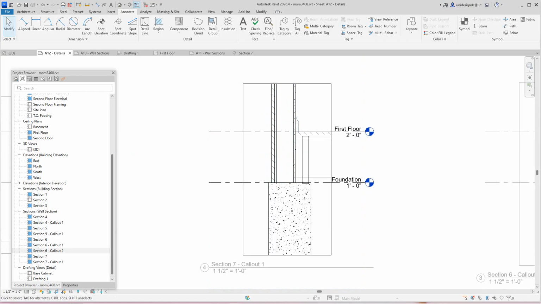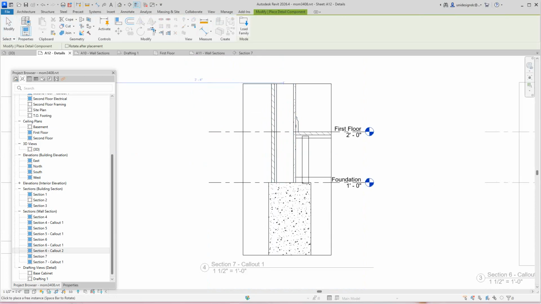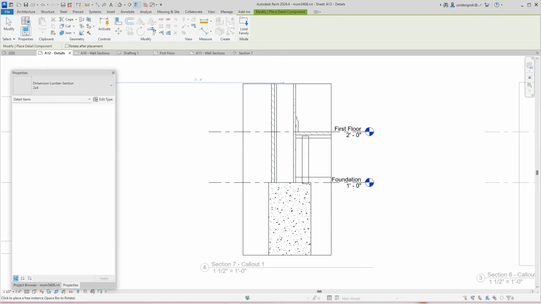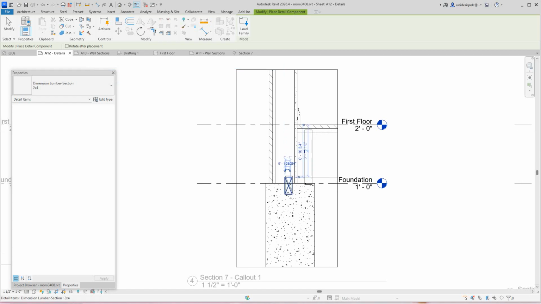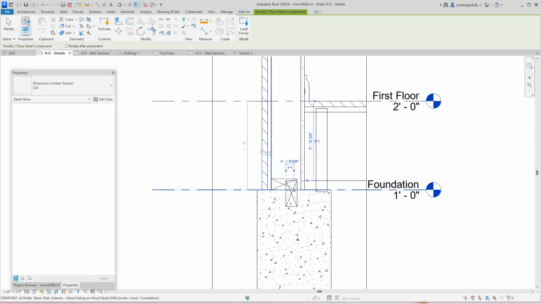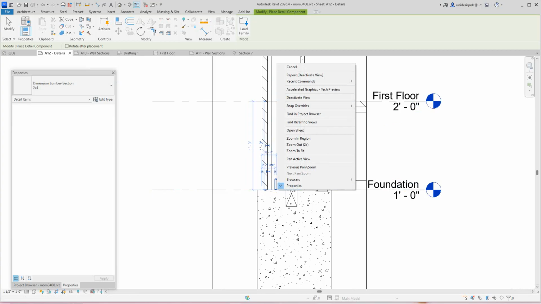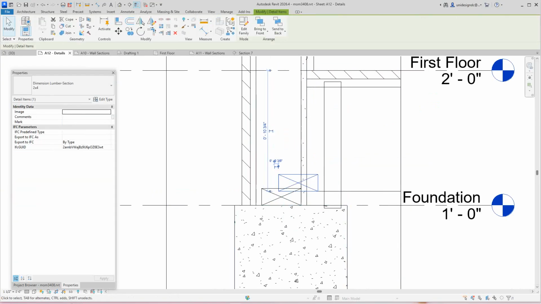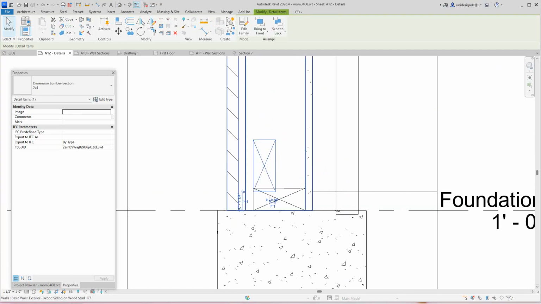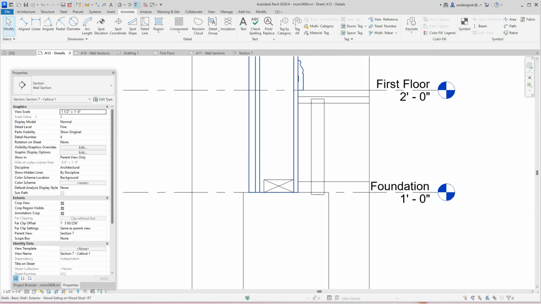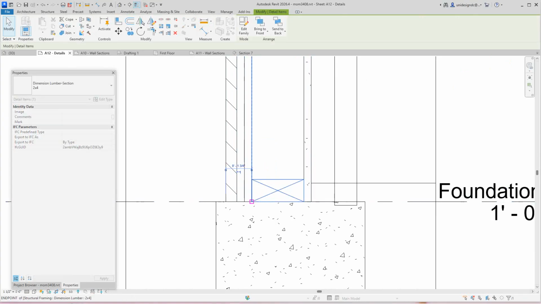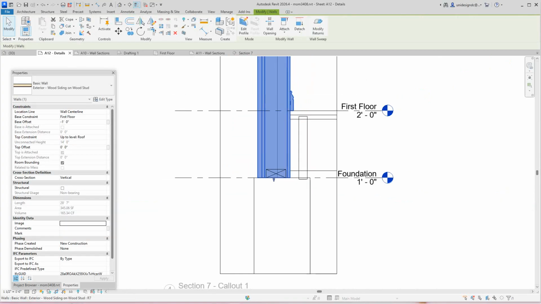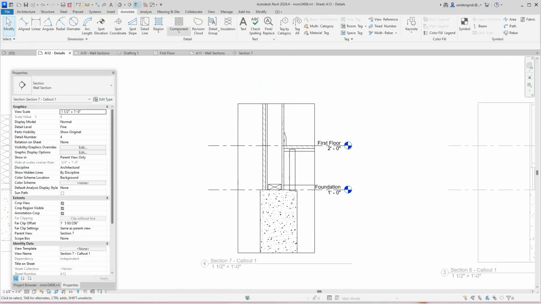So here we're gonna go annotate, detail component. We're gonna go to properties. And we're gonna go with our 2x4. Rotate it around, place it there, delete that one. So I'm going to take care of this stuff, folks. Come on, delete. Okay, so this is kind of repetitious here. Didn't have to be. And then I'm going to go add my insulation here.